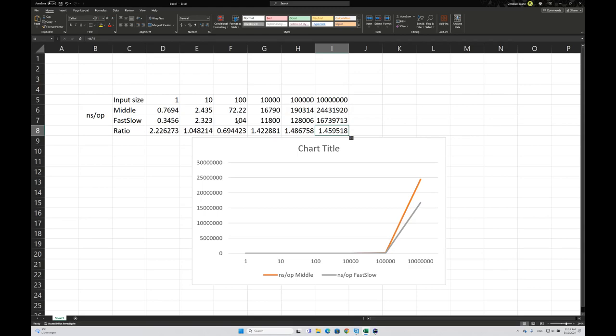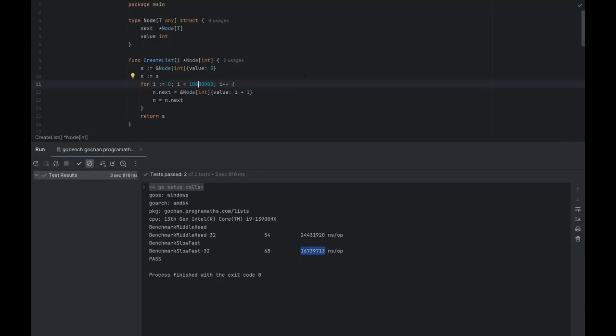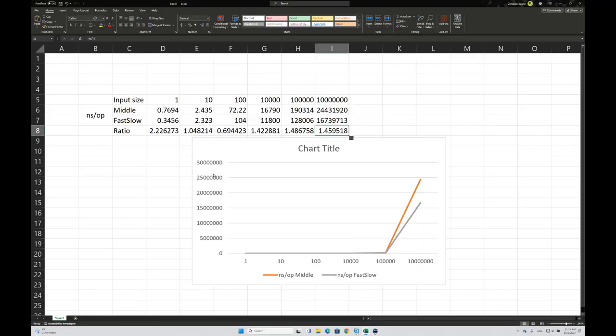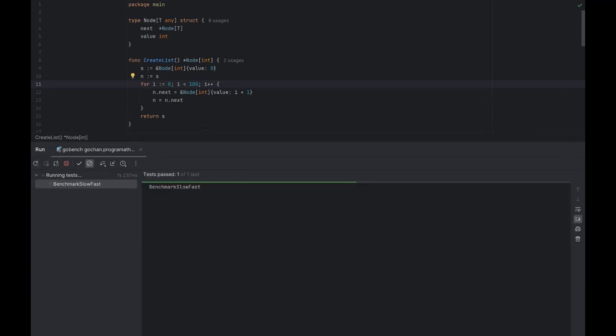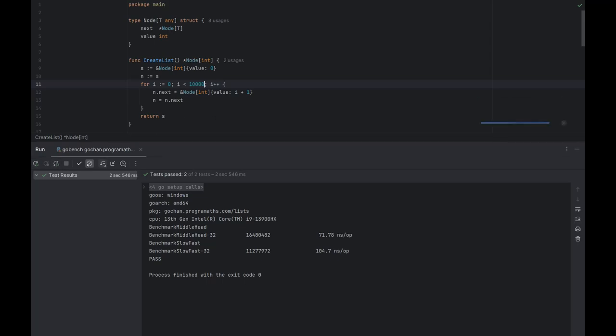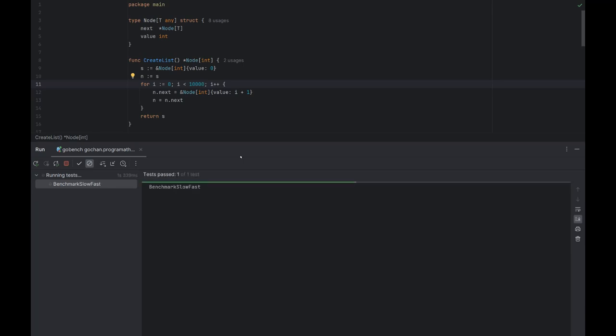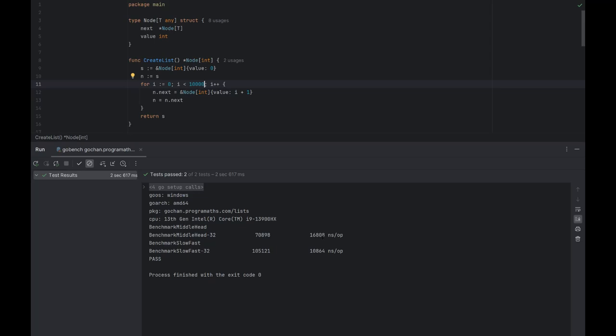one and four, and so for 100 elements there is something weird. Let's try this one again, because that's fishy. So 71 nanoseconds per op and 102, which is, yeah, what? Why would that one take much less time when it's 100? And then if I relaunch it, yeah, so there is a sweet spot for that one.